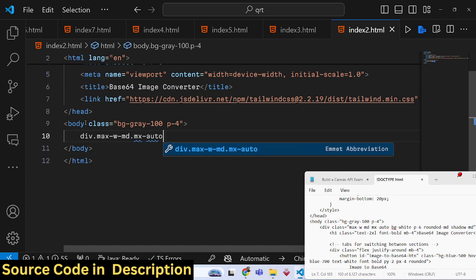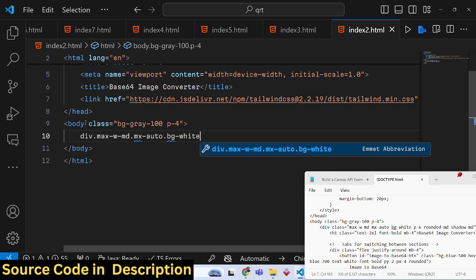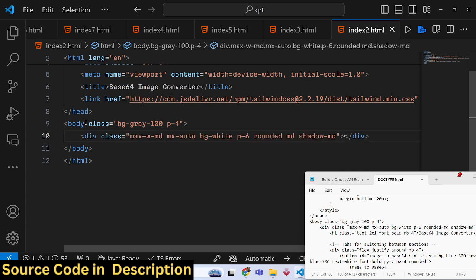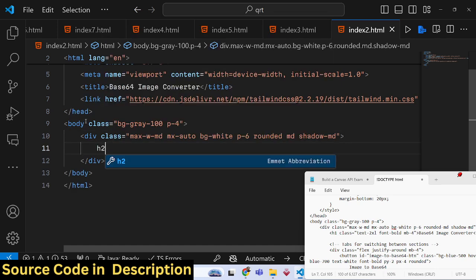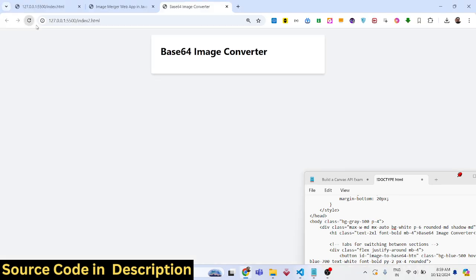Tailwind is not necessary for this tutorial. I'm just styling this app so it looks good. If you don't want to use Tailwind, it's perfectly fine. So you give it these classes, and inside this you will have the h1 tag, text-2xl, font-bold, margin bottom 4. If you refresh now, it will look something like this.